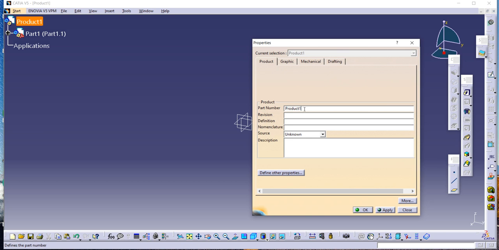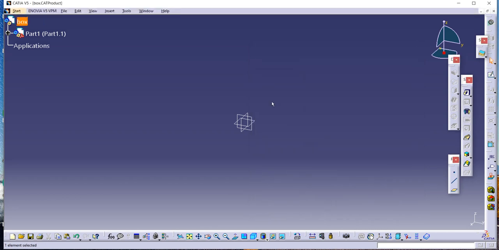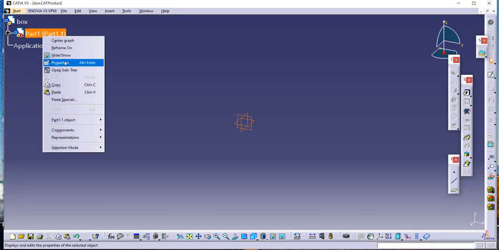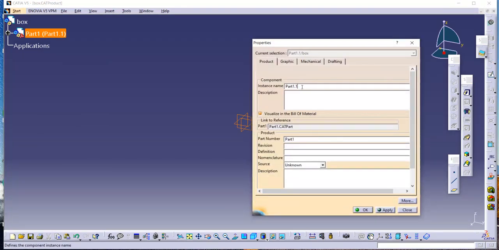For example, if I want to design a box, I'm modeling now a single product. So this is a box. A box has a number of components, but today I would like to show a single modeling of a box. So let's say this part name is box and part number, let's say 1.